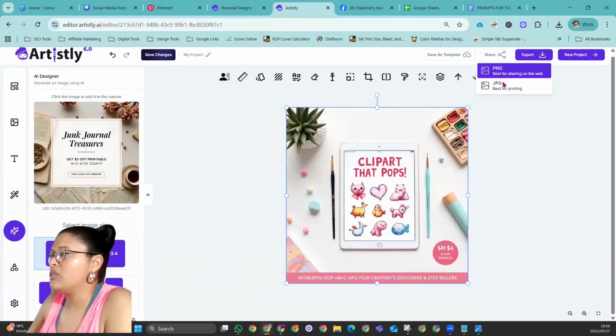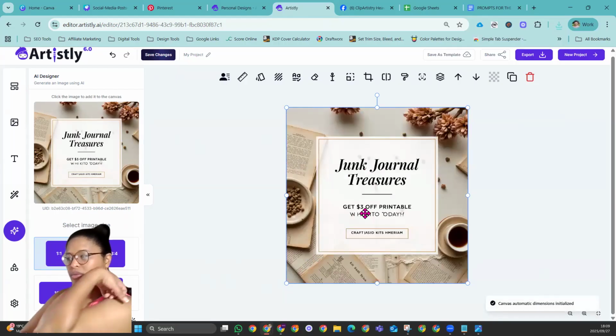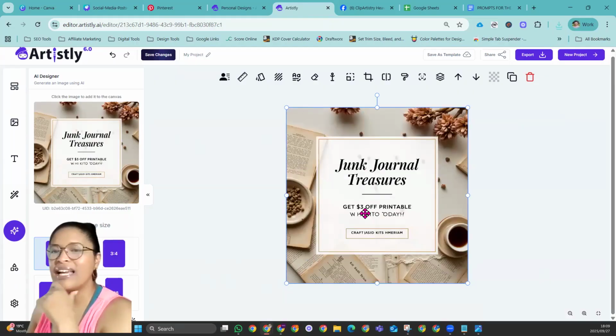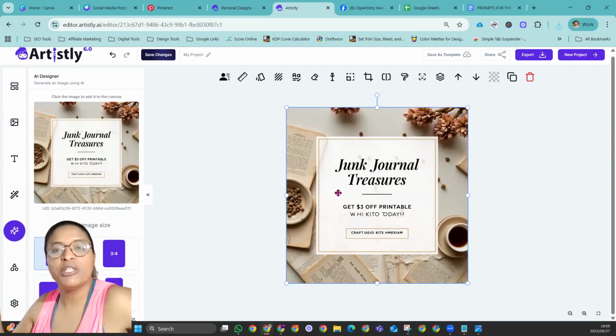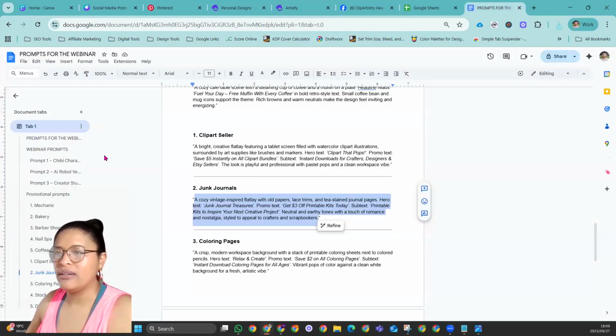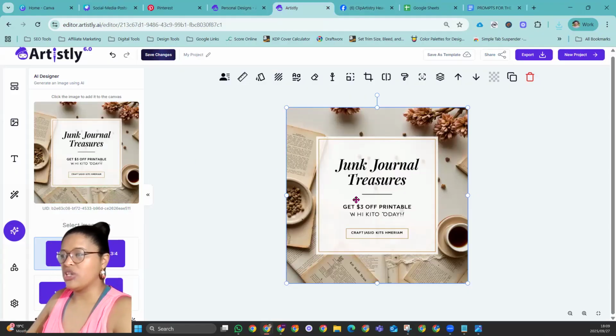Okay, so I'll download this one. Junk Journal Treasures. Look at this. $3 off. No, you don't have to pay a graphic designer to do all of this for you. Rochelle, these prompts won't be in the vault, but they will be in the Facebook group under files. Once I'm done, I will do a PDF for you, and then you can get all the prompts. Okay? That's junk journals. $3 off today, whatever.